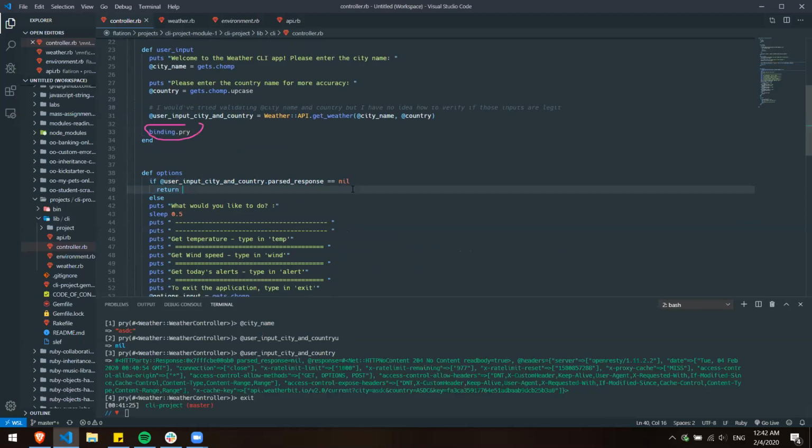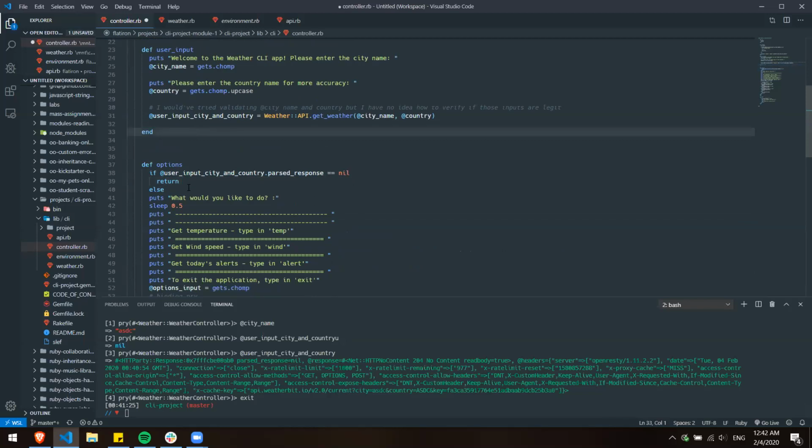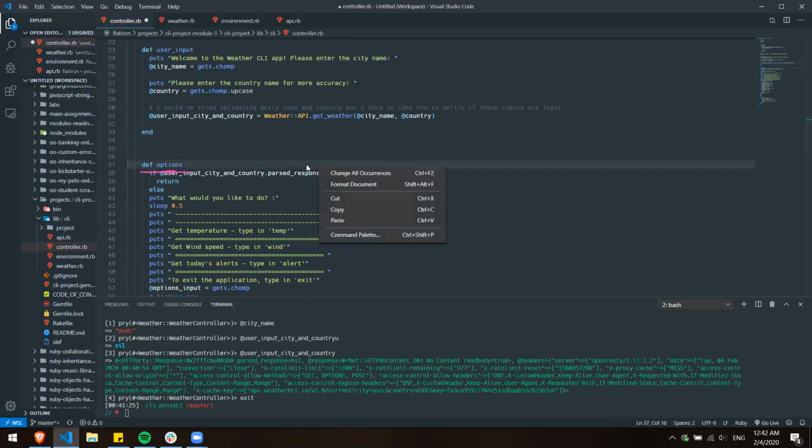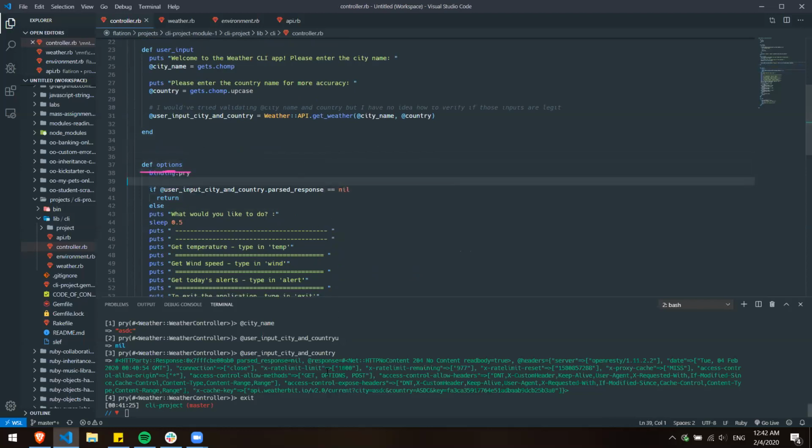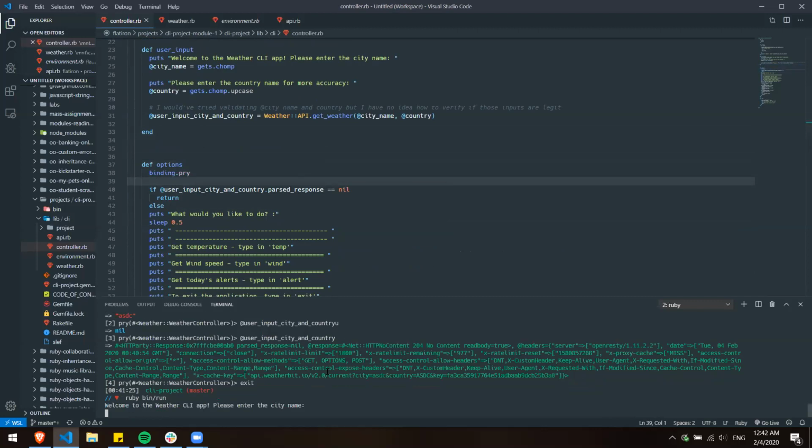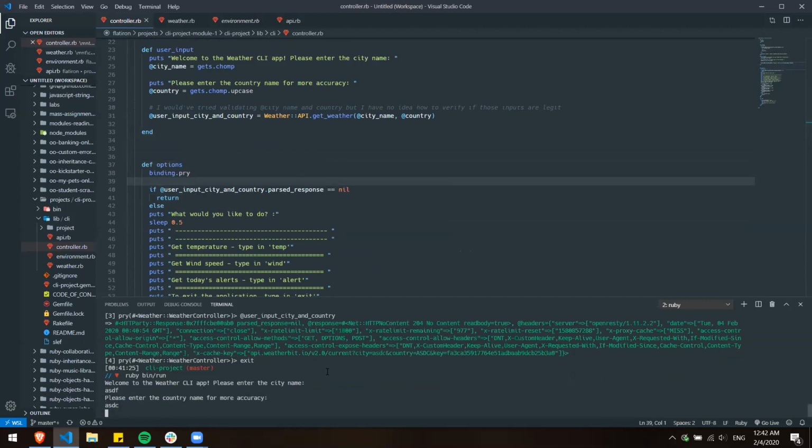Let's move the pry to the top of options and see. I don't see why it would have. Let's do it at the very top, the first line. Okay, so let's do the bad input.